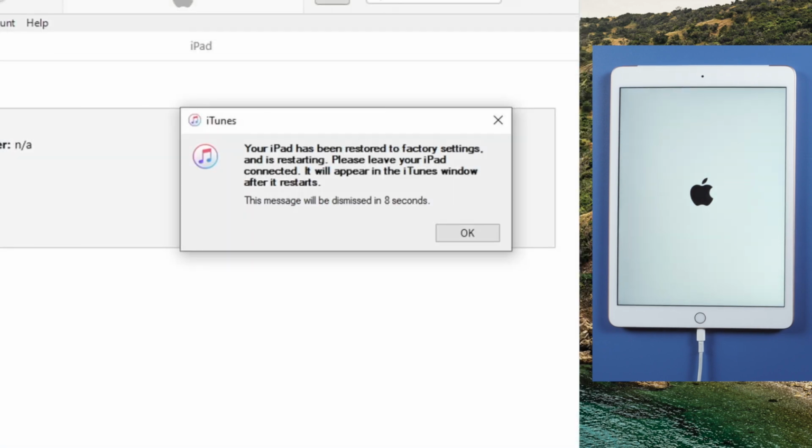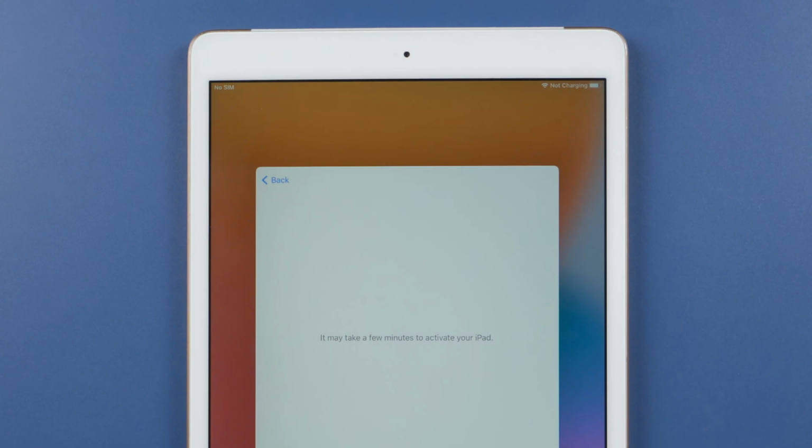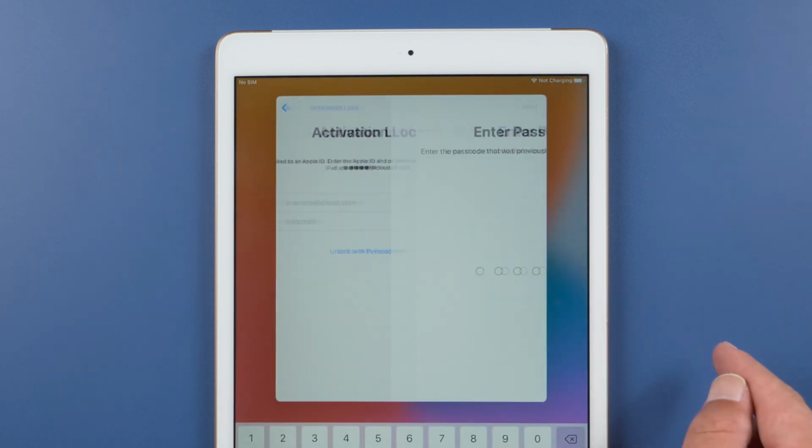Once you got the hello screen, proceed with the setup till you see the activation lock. Now you can unlock it with the device passcode. Just like this.